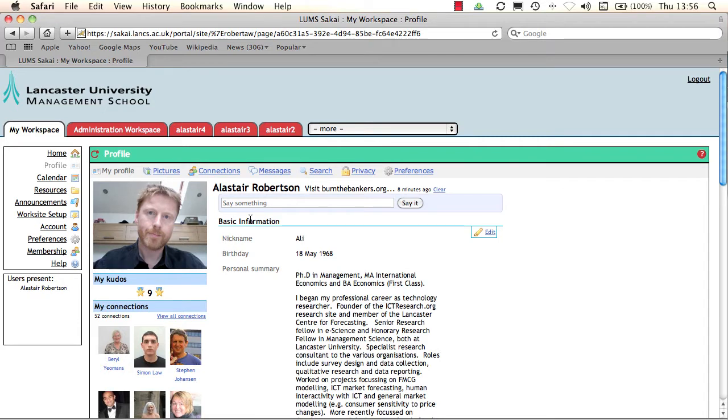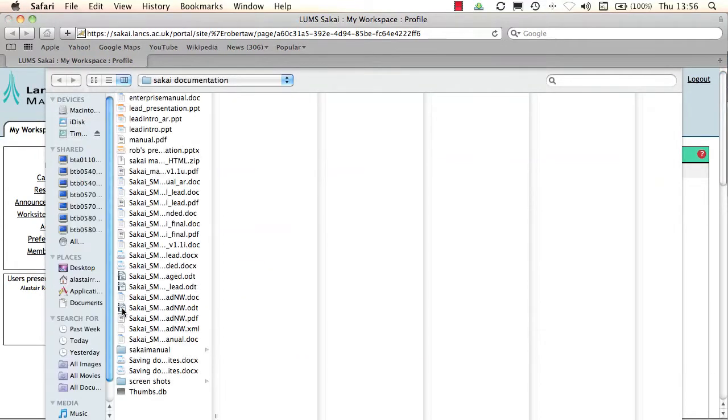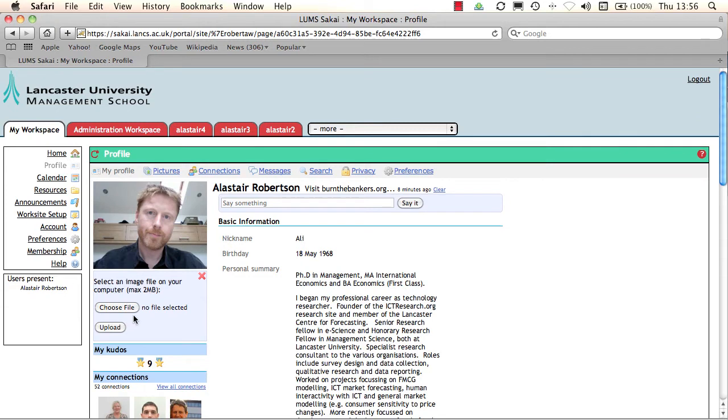Profile contains a whole host of information, and has a whole host of functionalities as well, and I'll explain those to you very briefly. Firstly, here is, obviously, my photographic space. I can change this by just rolling my mouse over the image area and clicking on Change Picture, then choose File, and then select the picture you want to have of yourself. I'm quite content with the picture that I have, so I'm not actually going to select anything. When you have selected a file, however, click on Upload, and it'll take care of that for you.